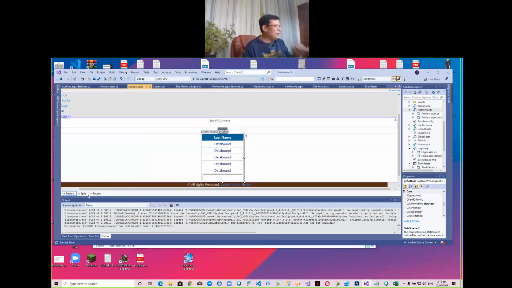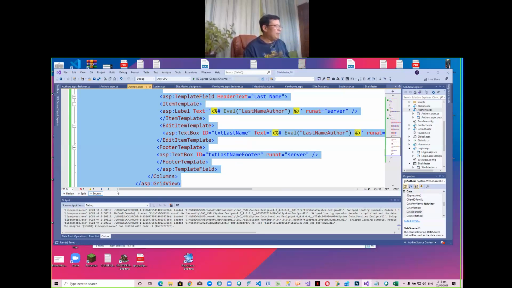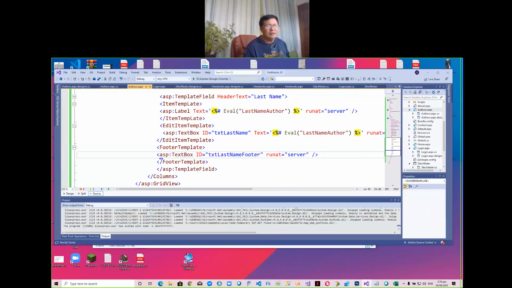So what we have done is we've added the last name. Now let's add the first name. So we can just copy paste the last name. But I've already done that. I'm just also going to copy paste the first name. Okay, it's a template field. No, it's a set of template field.